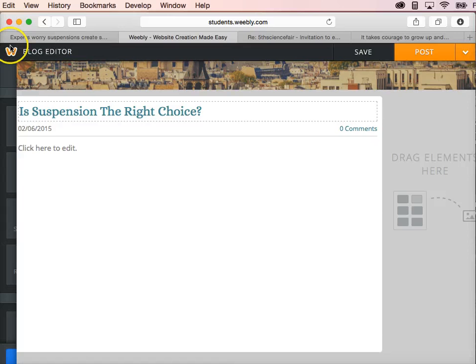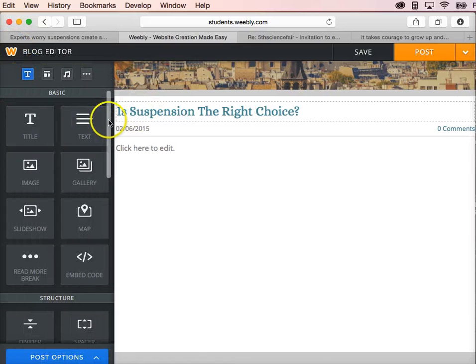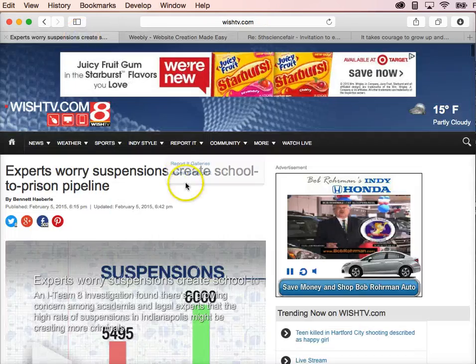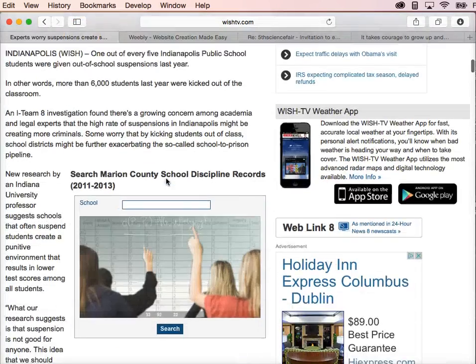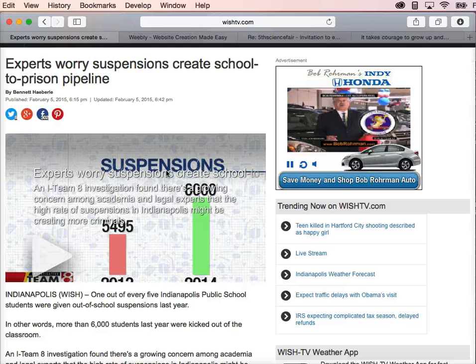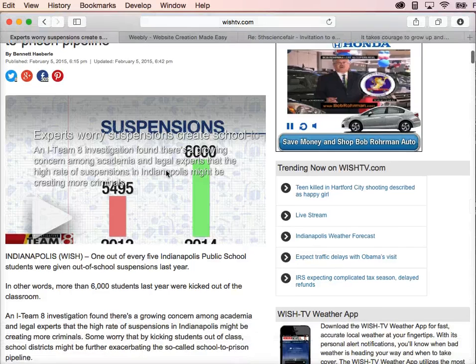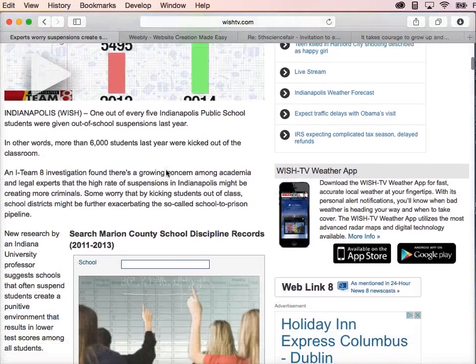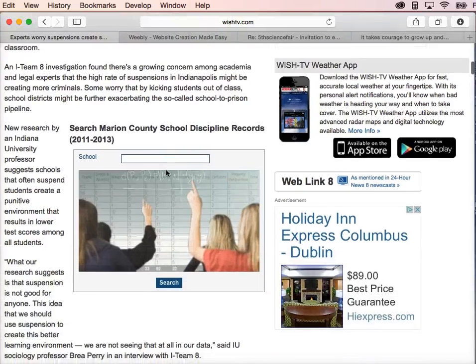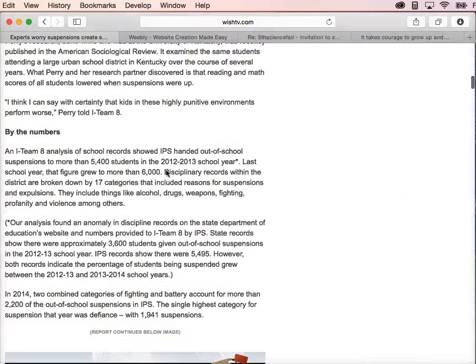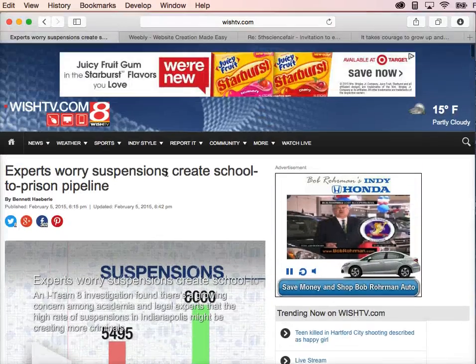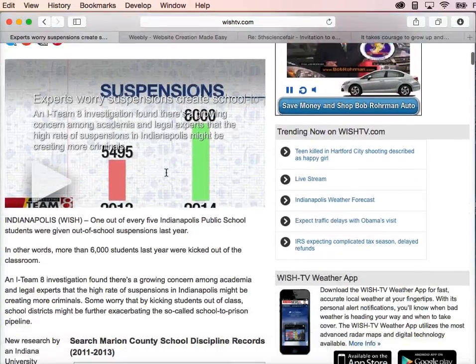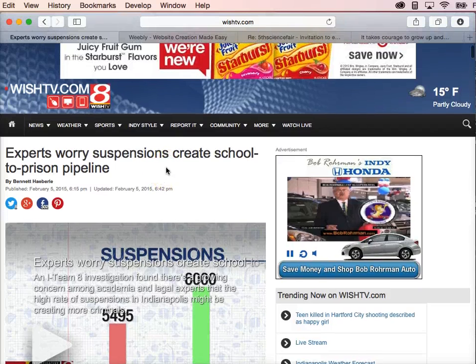So, here is my actual article on whether suspensions create a pipeline to prison. And it studies an Indianapolis school, which is a really cool article, so you guys should read it. But I'm only going to give a summary of this article. I'm not going to copy it or copy and paste it word for word.